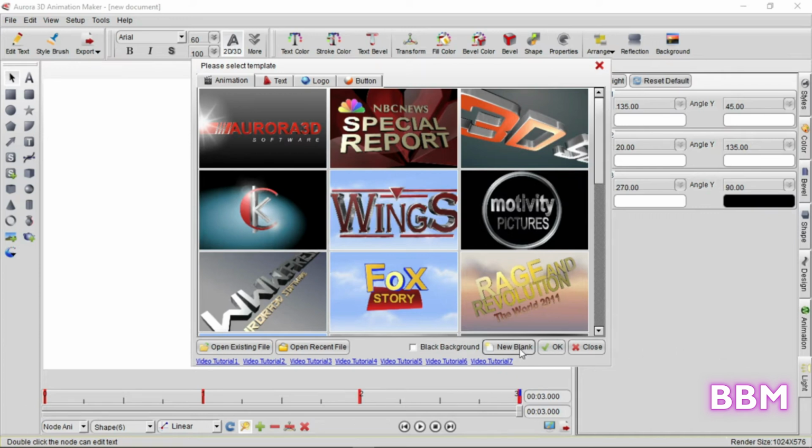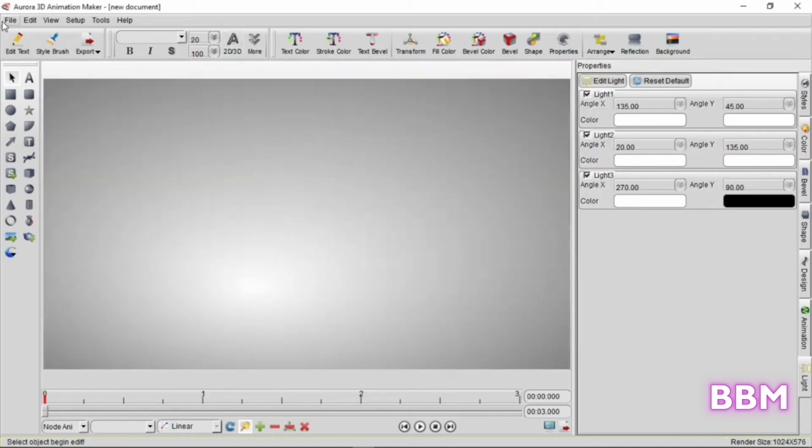In this session, we're going to talk about the features inside Aurora 3D Animation Maker. Interface. At the top, just like other applications, you'll find File, Edit, and View. Then here we have Setup, which is used to adjust the rendering size before we render. There's also the background feature to change the background. You can use colors, images, or even videos as the background.